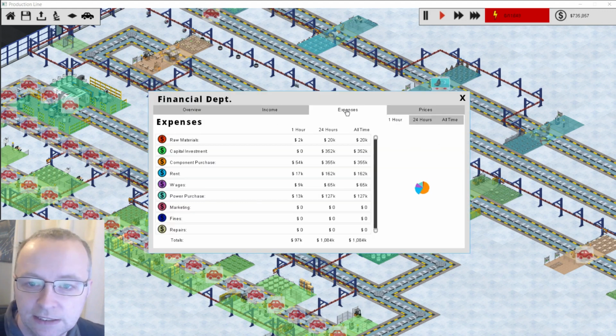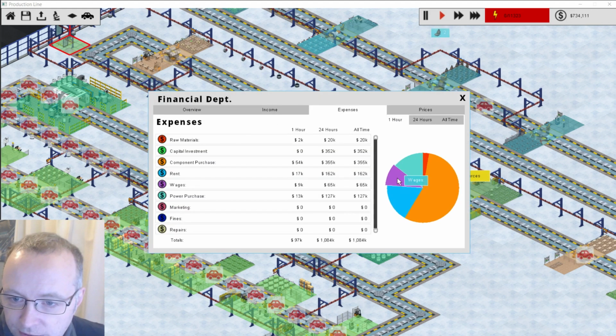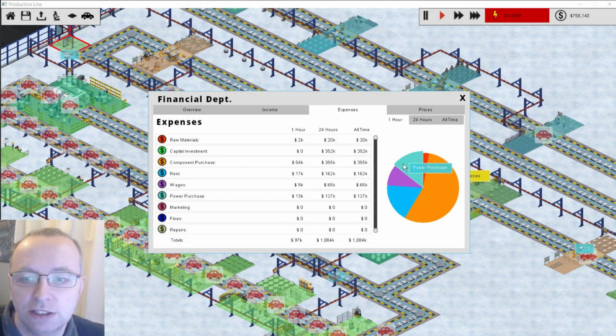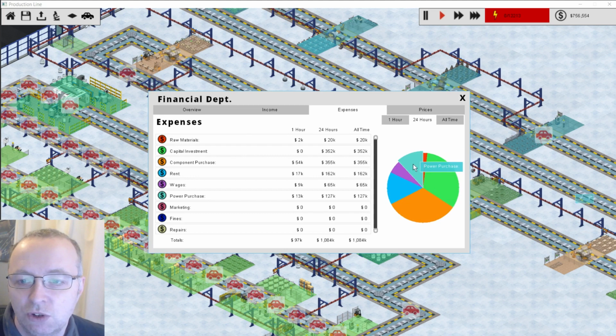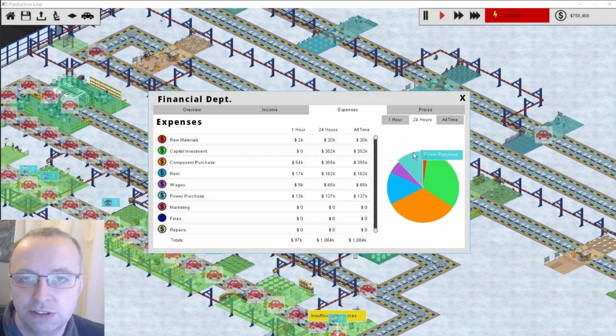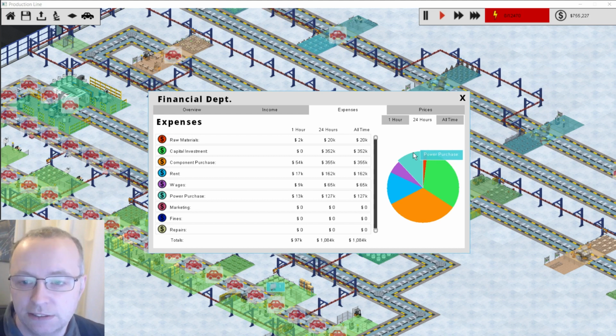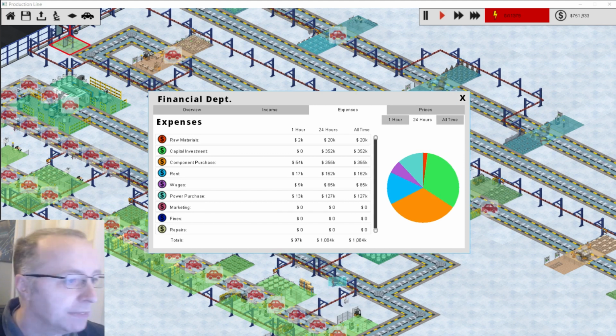If I look here and see what I'm spending money on, yeah, power purchase. So the power costs are not insignificant. If I can reduce that by researching power production and putting in my own generators, then I'll save a reasonable amount of money. That was too low.